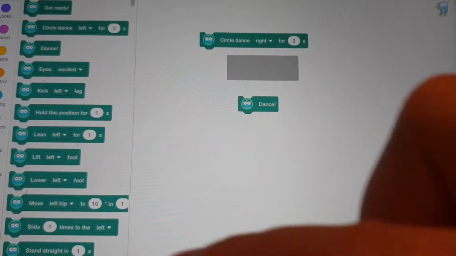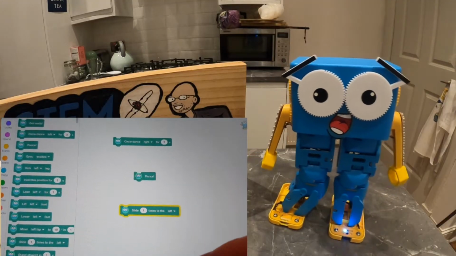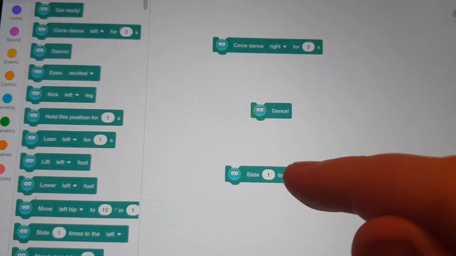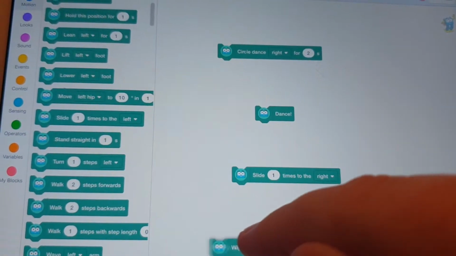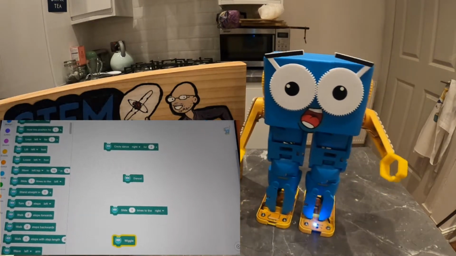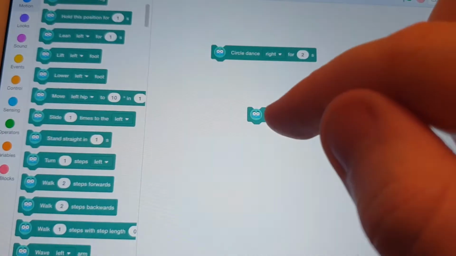If I look further down, he also has slide 1 step to the left. And if I tap on left, I can change that to right. If I scroll even further down, there is the option for Marty to wiggle. I'm now going to drag all of these blocks away and set up my dance for Marty using these different dance blocks.